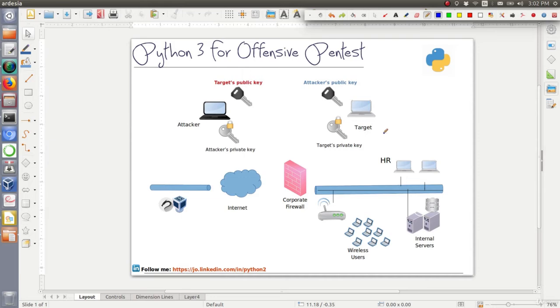So we will use the asymmetric encryption in our scenario as the following. The target has to generate its own key pair, and also the attacker has to generate its own key pair. After generating the key pair on each side, the target is going to hold its own private key, but it will also hold the attacker's public key. And on the other side, the attacker will hold its own private key, and it will also hold the target public key.